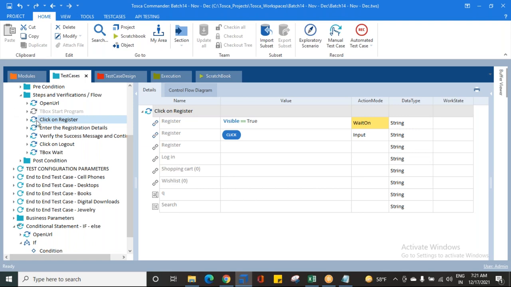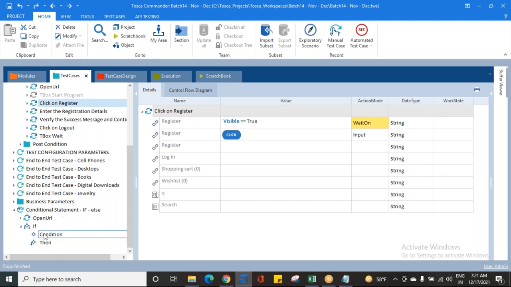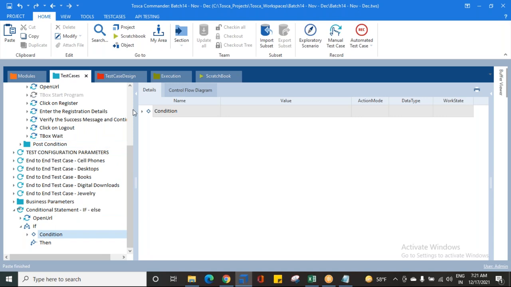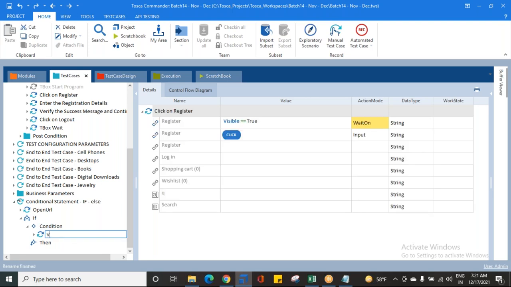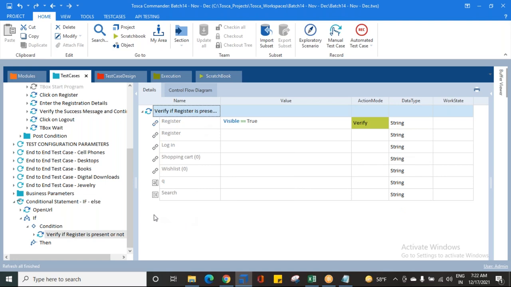So now what I'm trying to do is take the same test step, click on this register. I'm just copying it and placing it in the condition. So what is my condition now? I'm just trying to verify whether this register is present or not, right? I'm going to change this name to verify if register is present or not. I'll just do verify. I won't click on that. Now I'm just verifying whether this register is present or not. If that register is present, what should I do? I need to click on the register and complete my registration process.